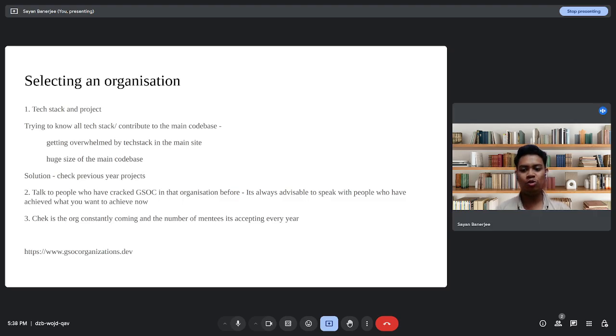Second is to talk to people who have cracked GSoC in that organization before. It's not only advisable for GSoC, it's advisable for anything, to speak with people who have achieved what you want to achieve now.